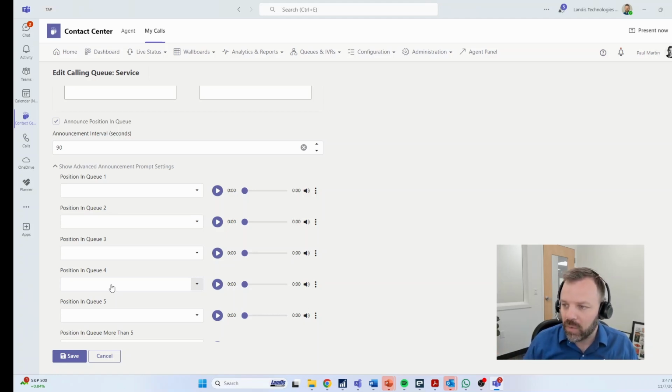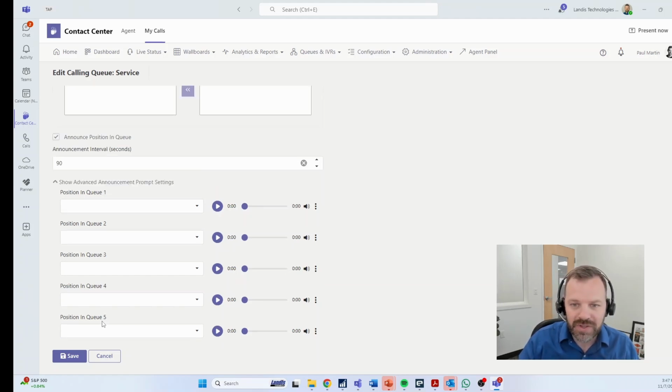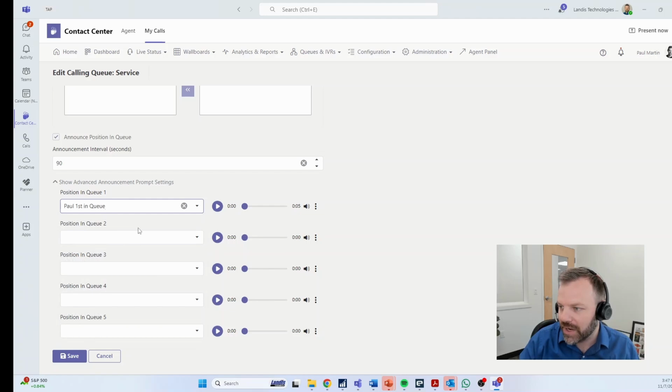So for example, we may have a queue update for if there's 1, 2, 3, 4, or 5 here. You see the different greetings that we can add. And we may have a different one if it's more than 5 people in the queue. And so it's really easy to use the Microsoft text-to-speech engine to create these. I have some ones that are already loaded here, ready to go. So I'm just going to add it from my dropdown.